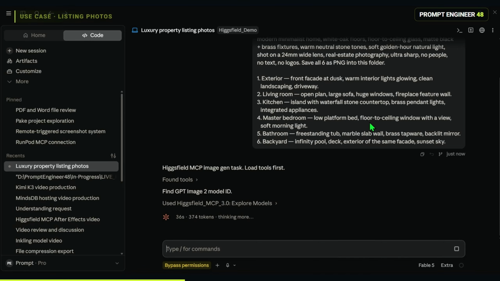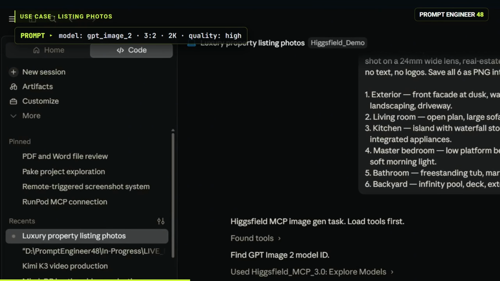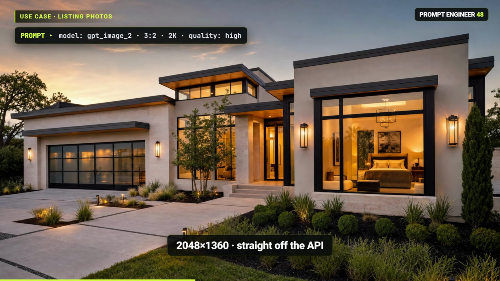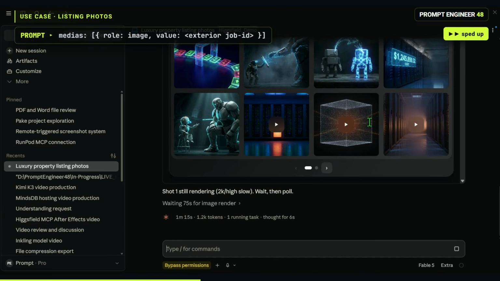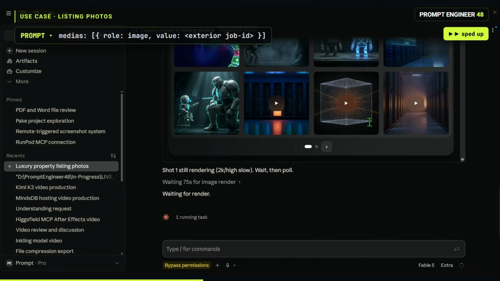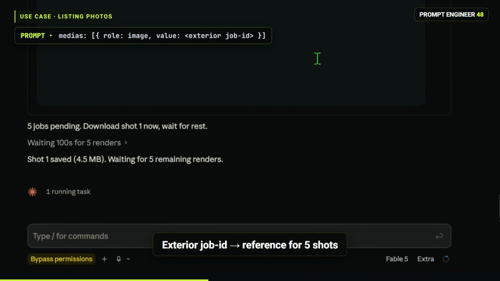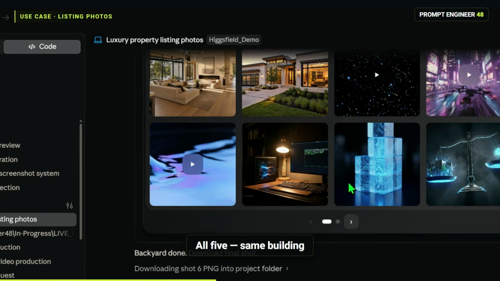The agent picks GPT Image 2 from the catalog, 2K high quality, and renders the exterior first. 75 seconds later, this 2048 by 1360 straight off the API. Now the trick? GPT Image 2 has no seed control here, so the exterior's job ID gets passed as a reference image to every other shot. 5 prompts fired in parallel, each one told same house as the reference. 100 seconds later, all 5 are done.